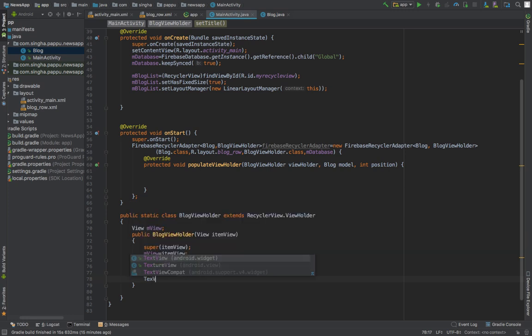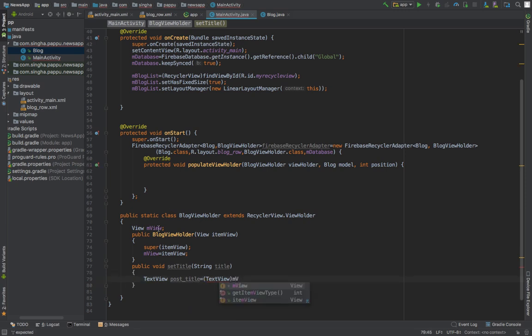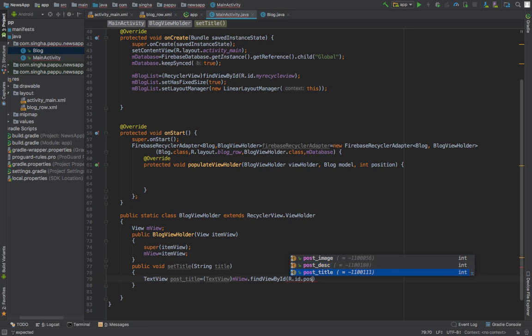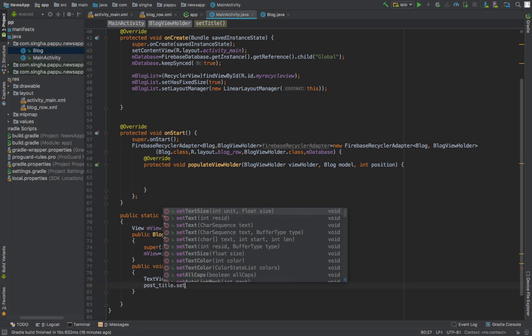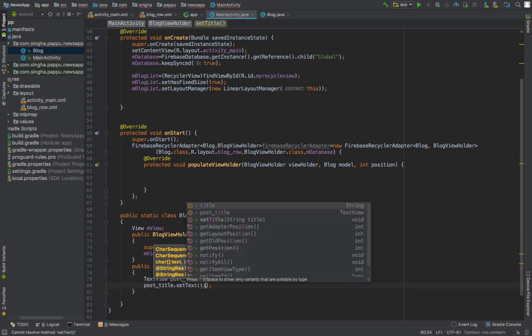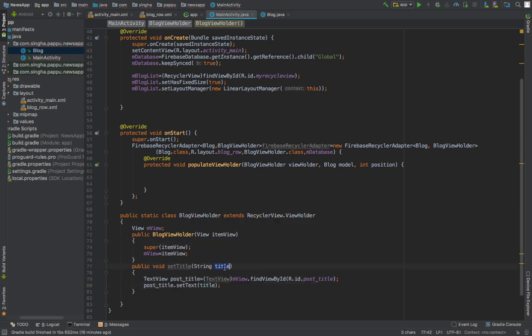Now just declare the text view, post title is, then go to the text view. Wait, this is the text view, sorry. And we declare our view method, the view to find view ID dot ID is like post title, right? Now this post title will set the text to that string name, this string name.